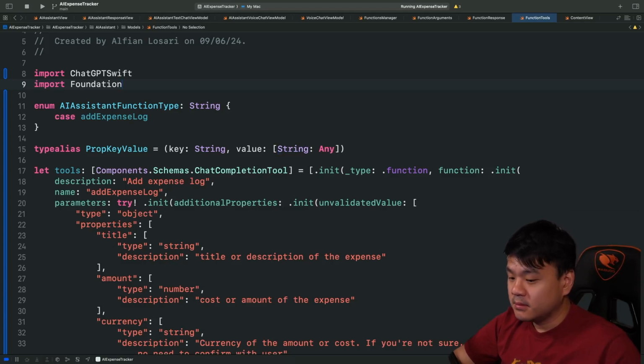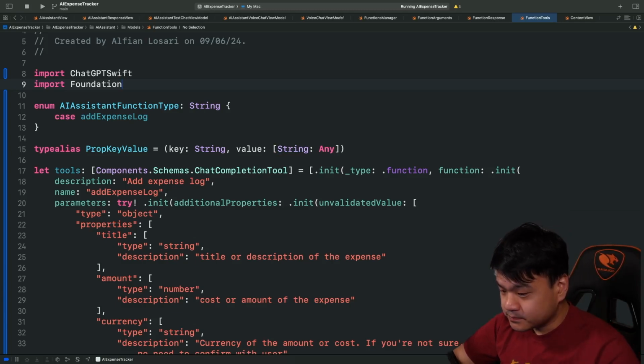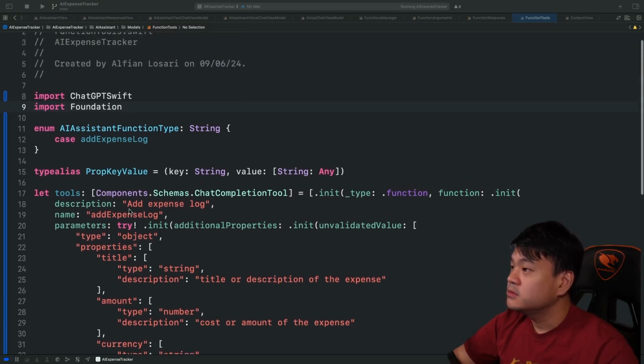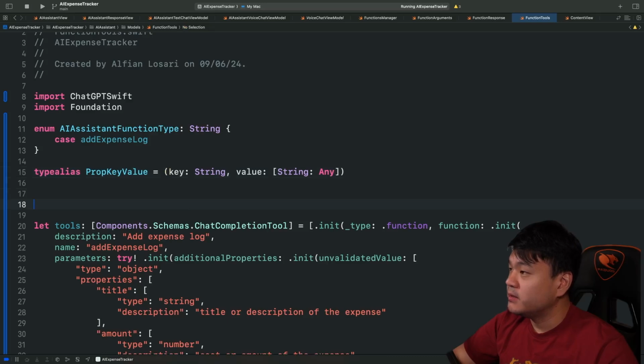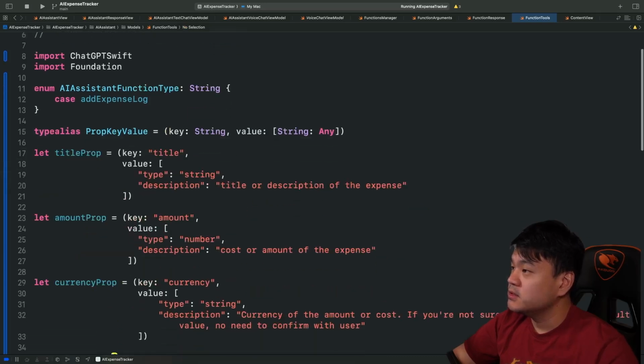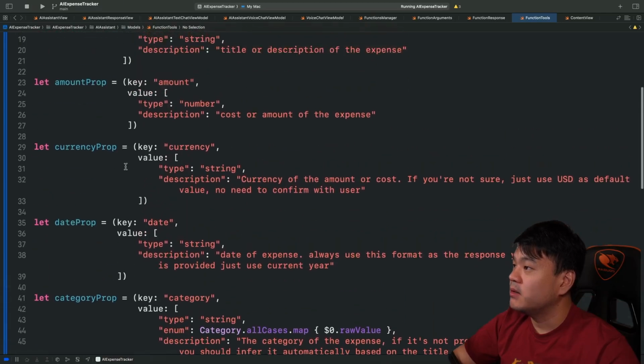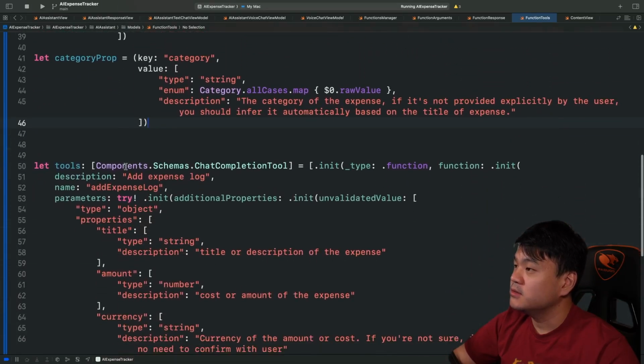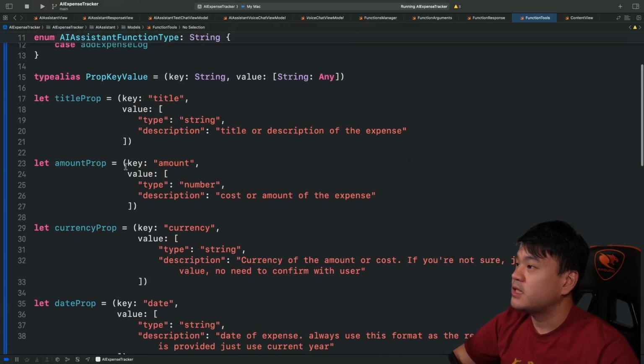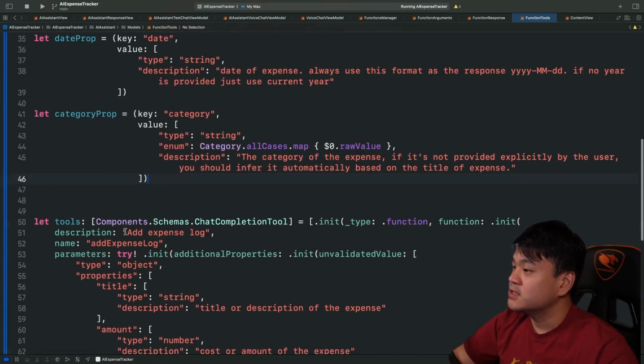Okay, let me show you. So this is just to shorten the time, right? Because if I type it will take too much time. Okay, so this is all the props from the add expense log: title, amount, currency, prop, date. Okay, so we abstract this out to this type alias and declare it as constants.